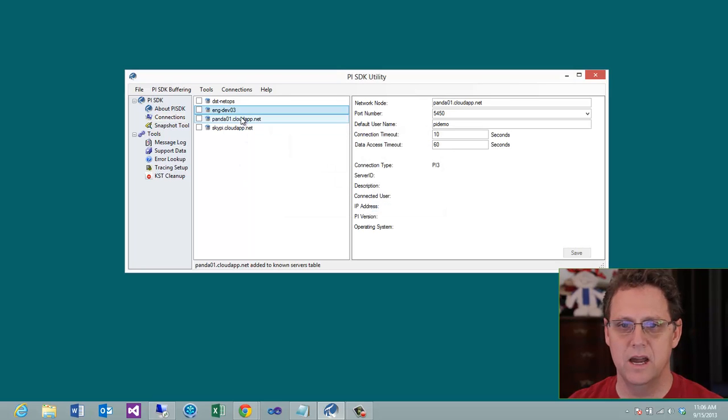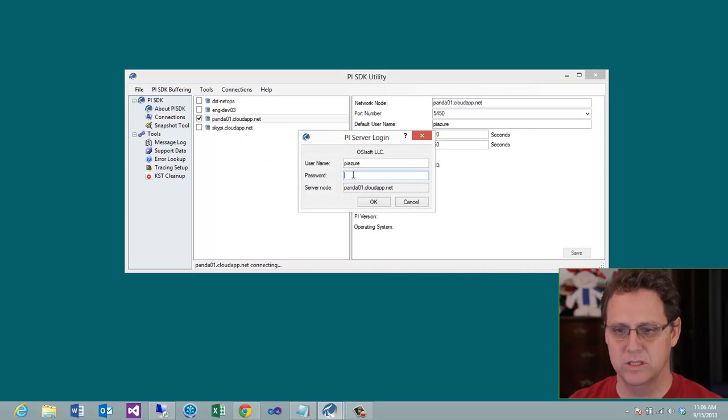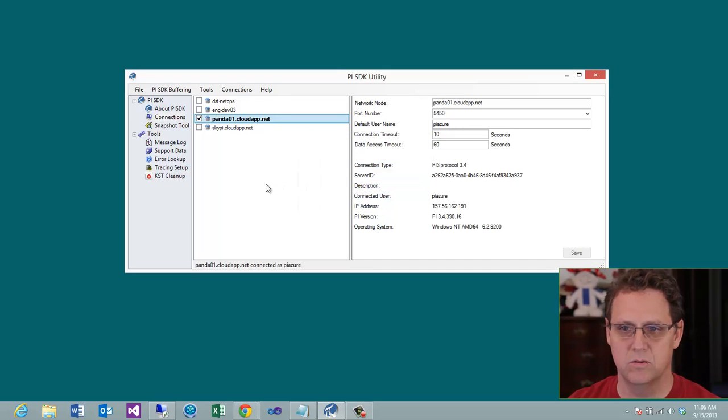added. Now, what I want to do next is come over and change this to Pi Azure, and that'll just make sure that we're going to log in with a proper account. And then we'll try to connect. And it wants a password. And we'll try to do that and see if our password works. So there we go. We're able to connect.